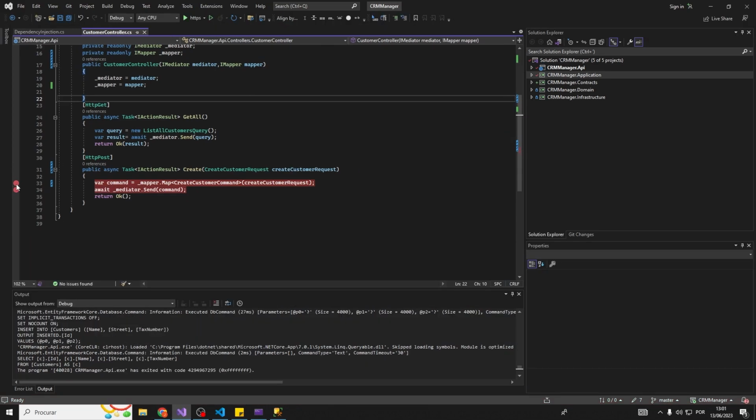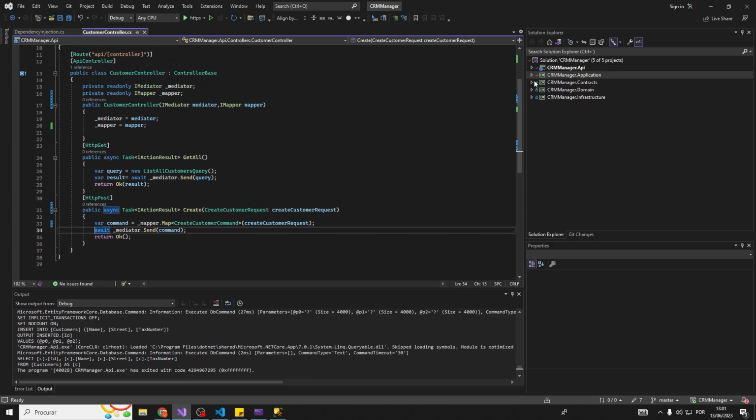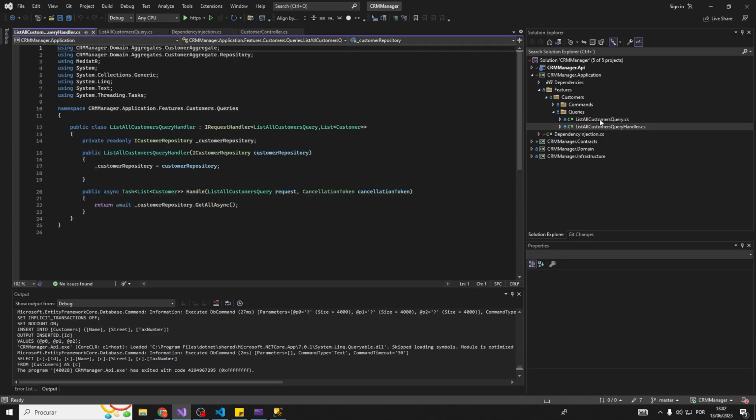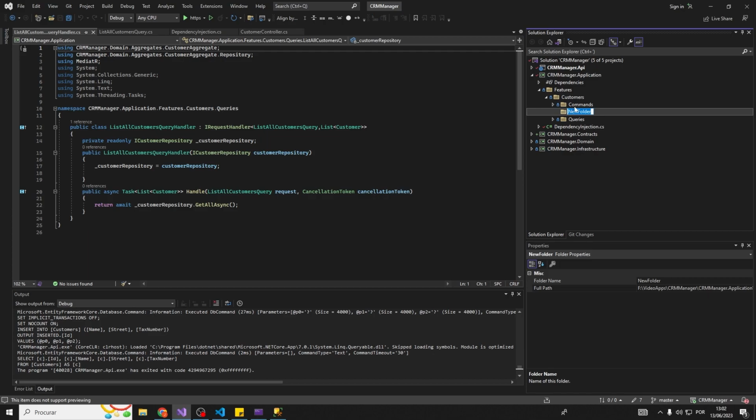So this part is done. What we need to do now is use the mapper in our application layer, because I don't want to return our information like it was. So I'm going to my list all customers query, and instead of returning like this, I'm going to use Mapster here. I'm going to create a new folder inside customers. You can name it models, DTOs, whatever. I'm going to use DTOs, and I'm going to put the customer DTO here.